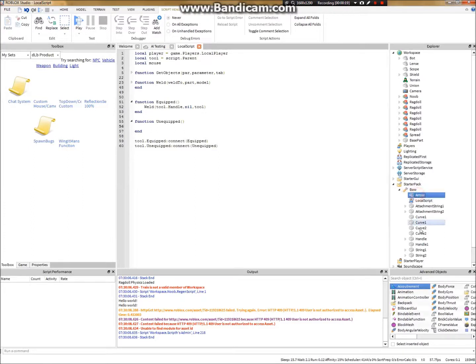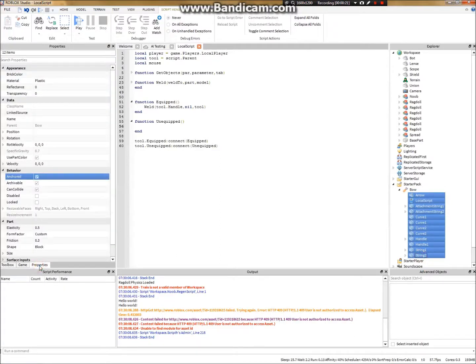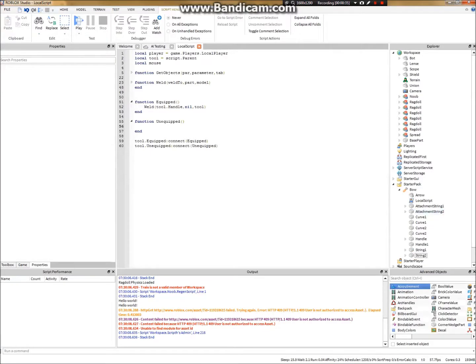You notice we started off with all the parts anchored in our tool. Well, we're going to need to anchor them again when we unequip the tool. So we're going to need a for loop for this. Don't worry about it at the moment. For underscore part in pairs tool get children, brackets. Don't forget your brackets.